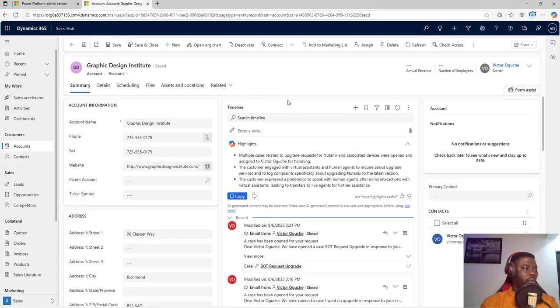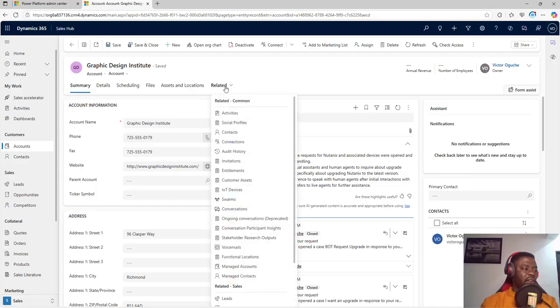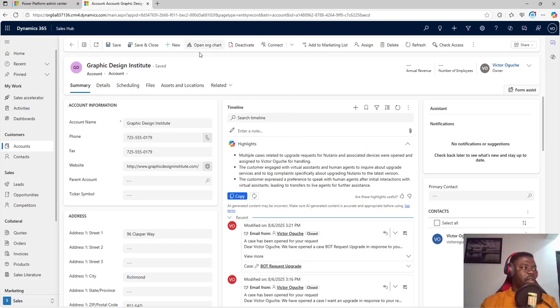So we also have the related tab, right, that brings other tables that are related with this account and things you could see from them. Then at the top here, you have the save, which when you make any change, you need to save, the save and close. Then you can also open the organizational chart to see how the hierarchy goes, right?